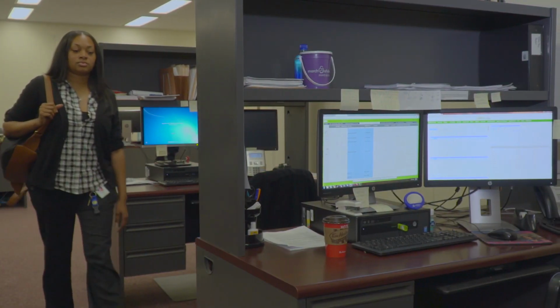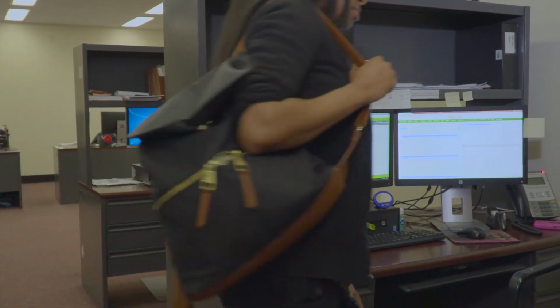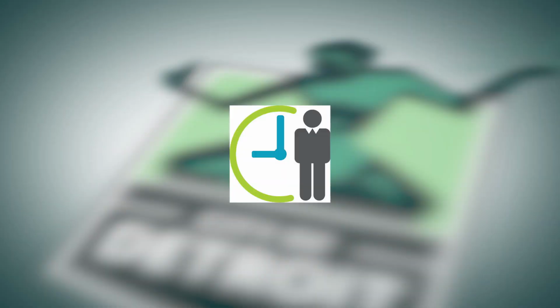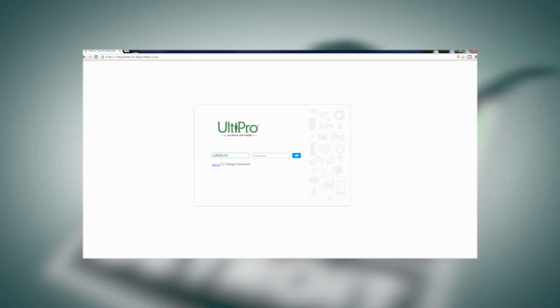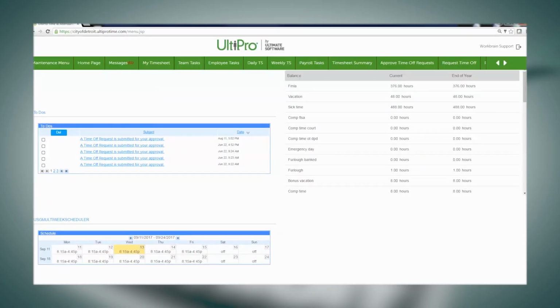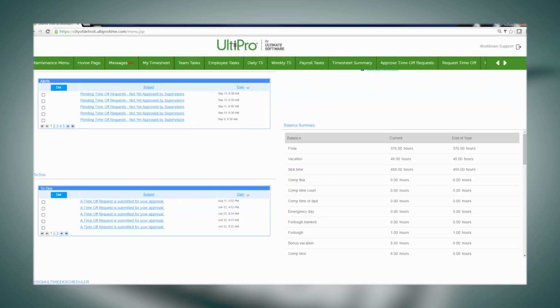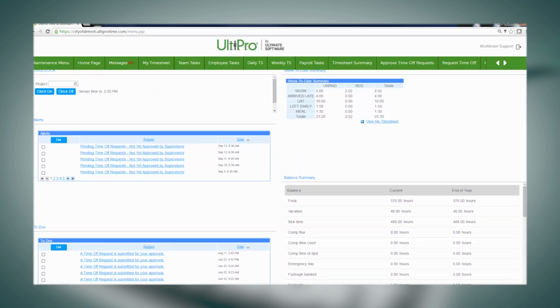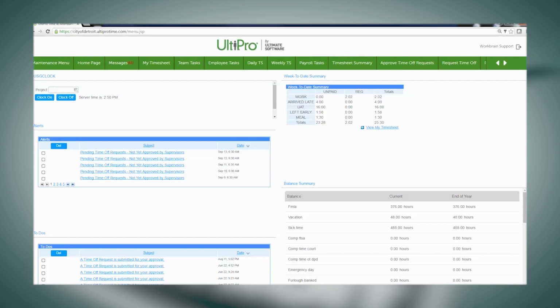The employee arrives at work and logs into her computer. She then selects the UltiPro icon to access the time and attendance application for the City of Detroit. Upon logging in, she sees her UltiPro homepage. The UltiPro time and attendance homepage layout may vary based on the employee's role or title.